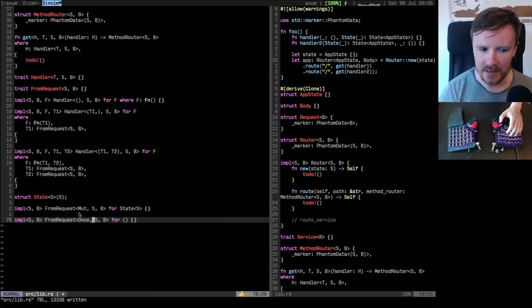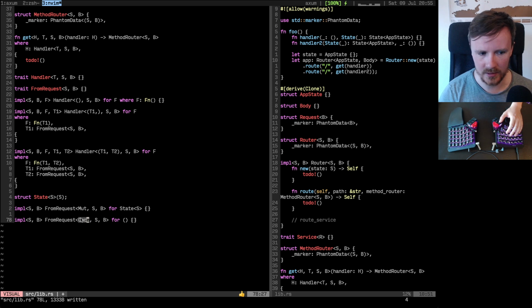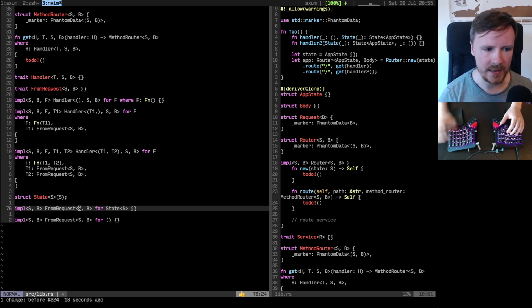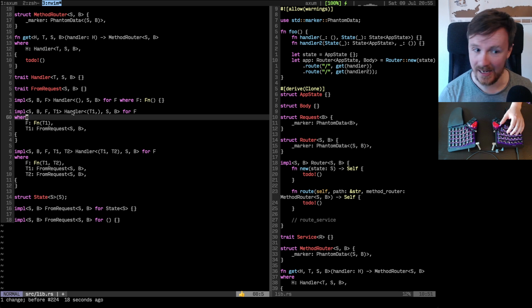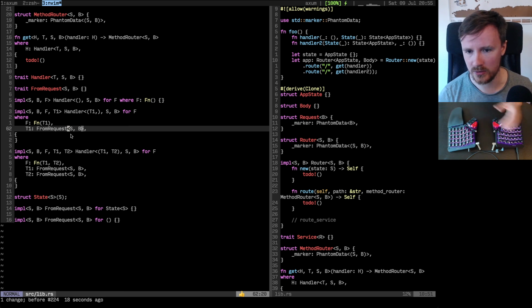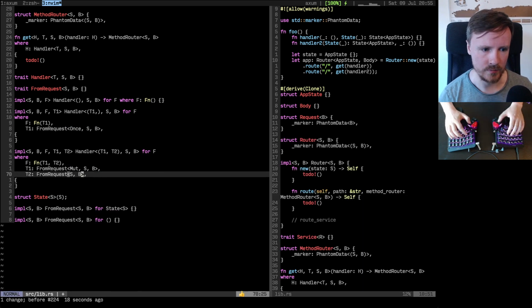So it's basically a mini type state kind of thing, where only if the first type param here is Once, then only then are you allowed to consume the request body or extensions or those things. And then the way that we implement FromHandler for functions is that only the last one is allowed to consume anything from the request. So in this case, T1 is the only one, so it's the last one. So this one would implement Once, and this one would use Mut, and then this one would use Once.